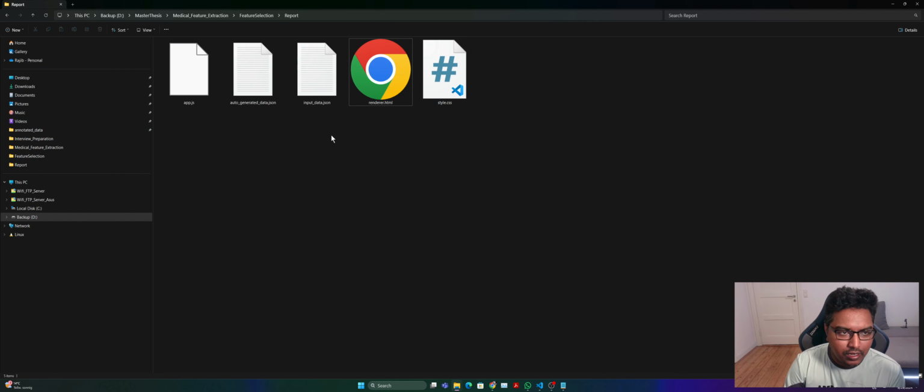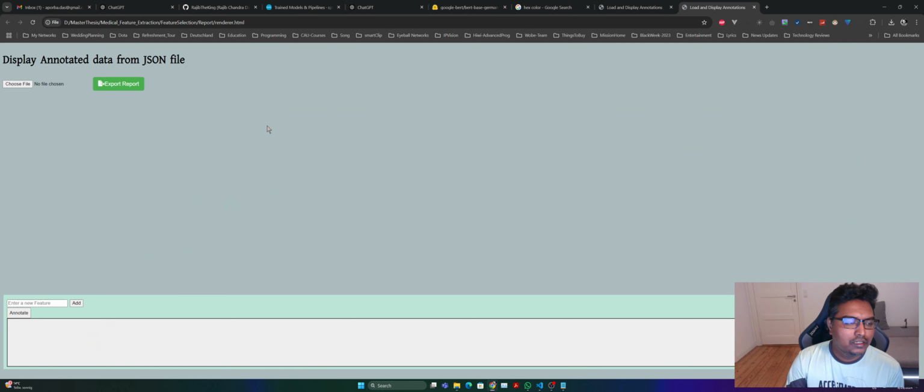You can just run this on your local machine. It doesn't need any external server. You can use any browser, for example Firefox or Chrome, it doesn't matter. Just simply click on this render.html. After clicking this, you can see a page like this.